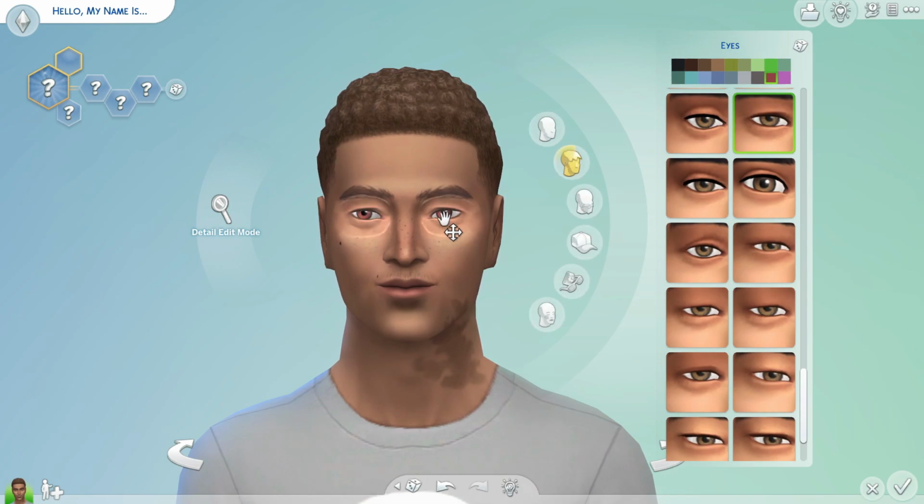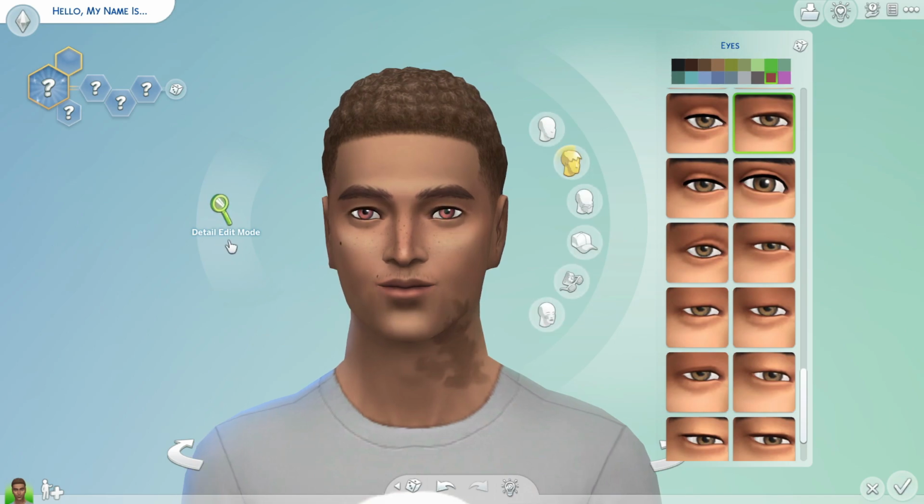So you want to see this cross arrow icon again, and then you can click and you realize that you can actually move the eyes in 4 directions. The brows also kind of move together, so that's something to take note of. Now, do you realize this detail edit mode on the left hand side?